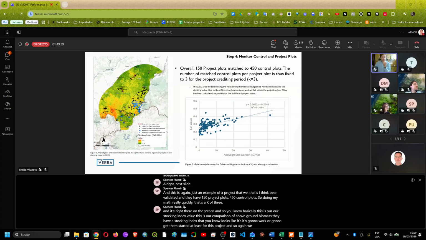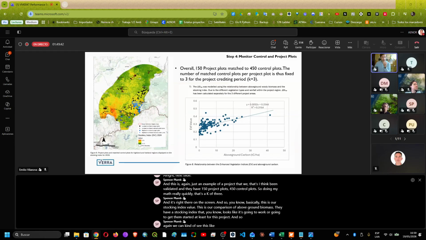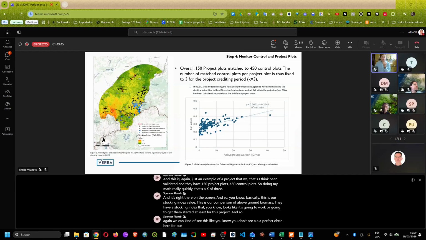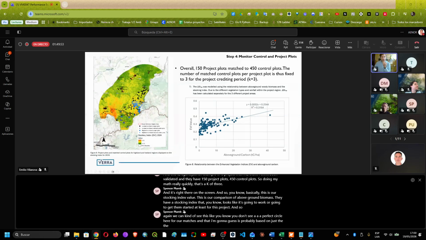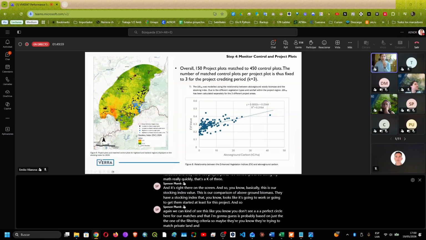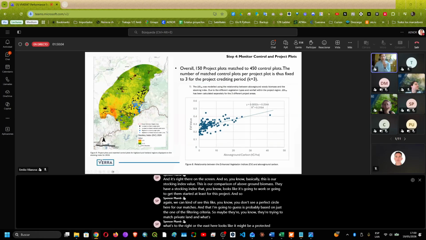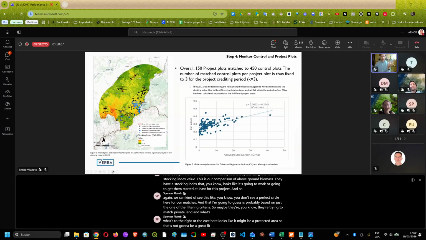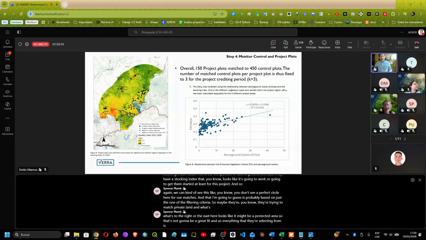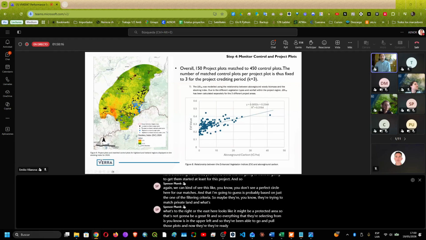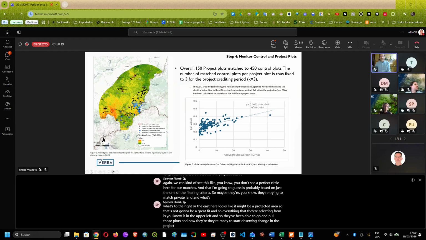And so again, we can see you don't see a perfect circle here for our matches, and that, I'm going to guess, is probably based on one of the filtering criteria. So maybe they're trying to match private land, and what's to the right or the east here looks like it might be a protected area. So that's not going to be a great fit. And so everything that they're selecting from is in the upper left. And so they've been able to go and pull those plots, and now they're ready to start observing change in the project.